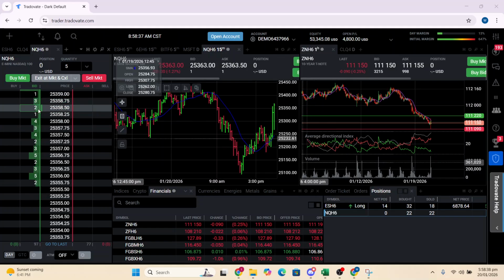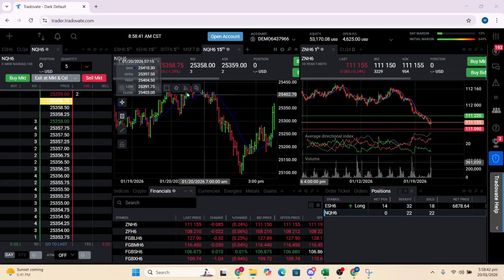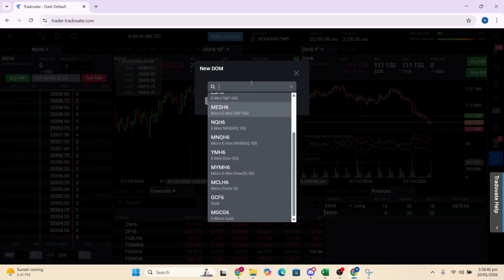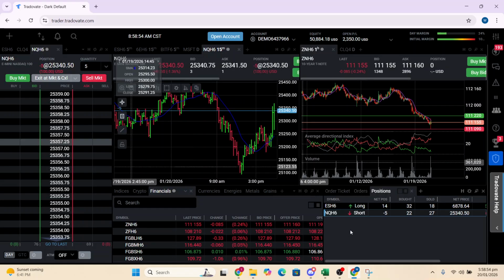Now to short on Tradovate, you basically come here and you use the sell market button on the chart. You can go ahead and just search for your symbol right here, whatever symbol you want, and then you just go ahead and choose your quantity, and then you click here on sell at market for an immediate short. As you can see right here, it shows up under my positions.